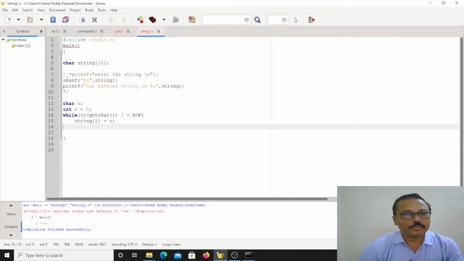But the terminating character should be \0. So what I am going to do? String of i equal to \0. This I have to store. I will be reading the characters only, so at the end I will be storing the \0. So why string of i? Because when we come out of the loop, that means you have already incremented i.